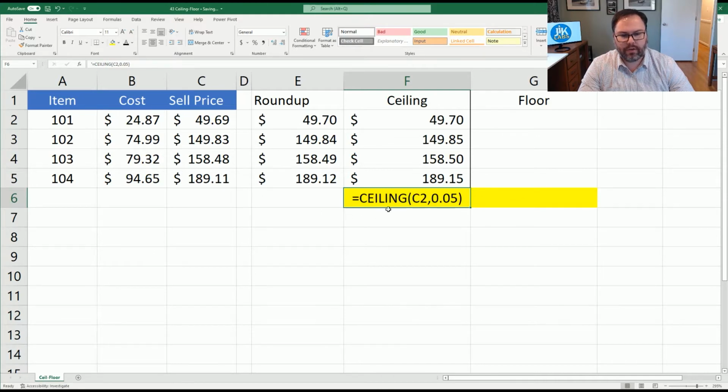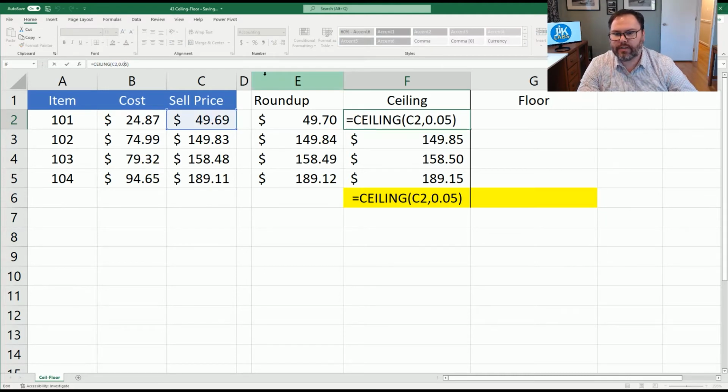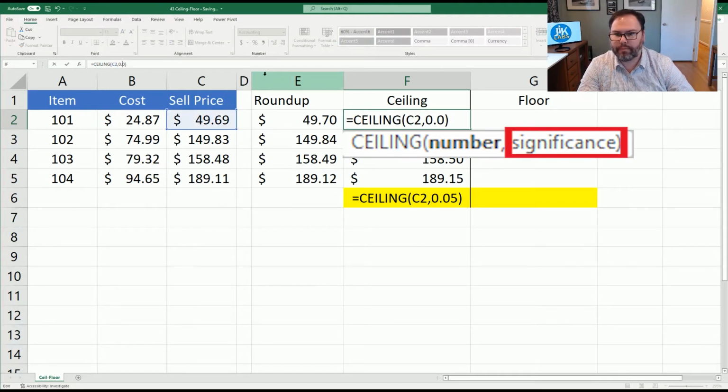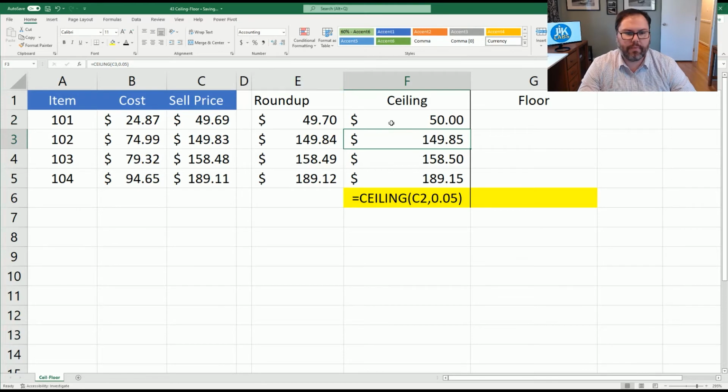So it's ceiling, open the parentheses, the cell you want to look at, comma, and the multiple you want to use. So let's come in here and change this first equation to 1. It's going to make it a multiple of 1, which would make 49.69 become $50. But let's leave it at 0.05 for 5 cents.